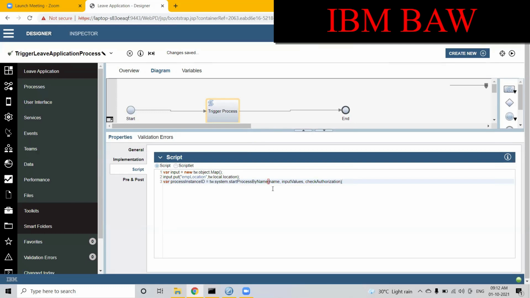Before I add anything more, let me explain the meaning of this statement. On the left-hand side, I have added a JavaScript variable, and I have given the name of the variable as process instance ID. By the name, you can understand what this variable will do. It will store the instance ID which this API will create. Start process by name triggers a BPM process, and whenever it triggers that BPM process, for example leave application, an instance ID will be created. That instance ID, I will store over here.